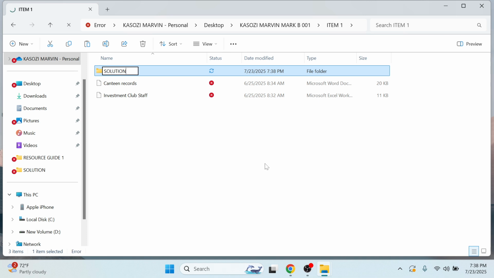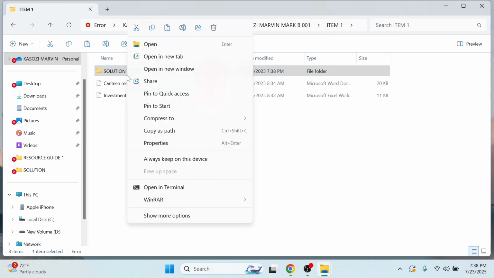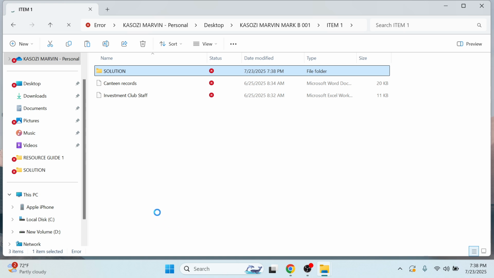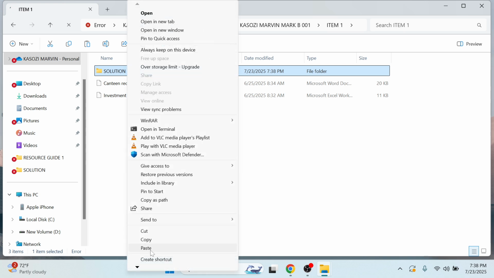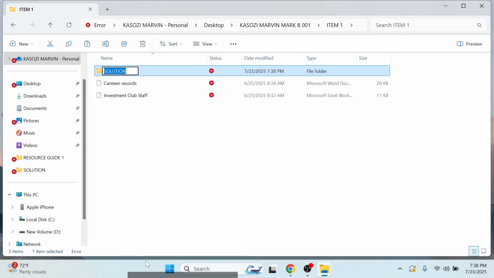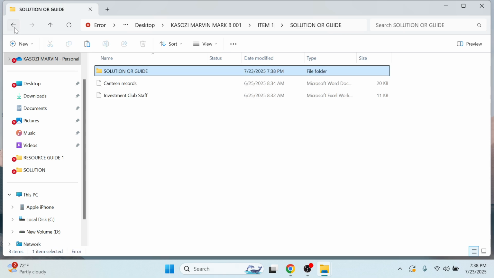solution stroke guide. Oh, strokes are not allowed. Solution. Okay. Name it solution or guide. Solution or guide. Yeah. Then I open it. It's where I'm going to work from.